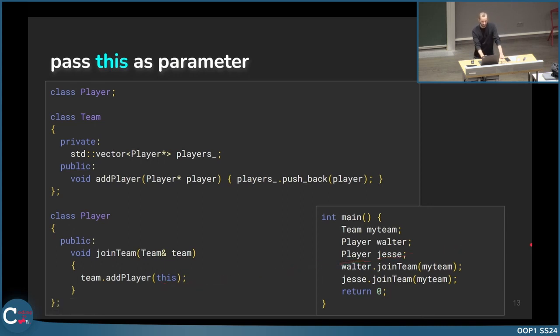This is often very helpful when you have situations like this where you are in a class, in a method, and calling another class, and give yourself, your instance, the object you currently are, to another class.